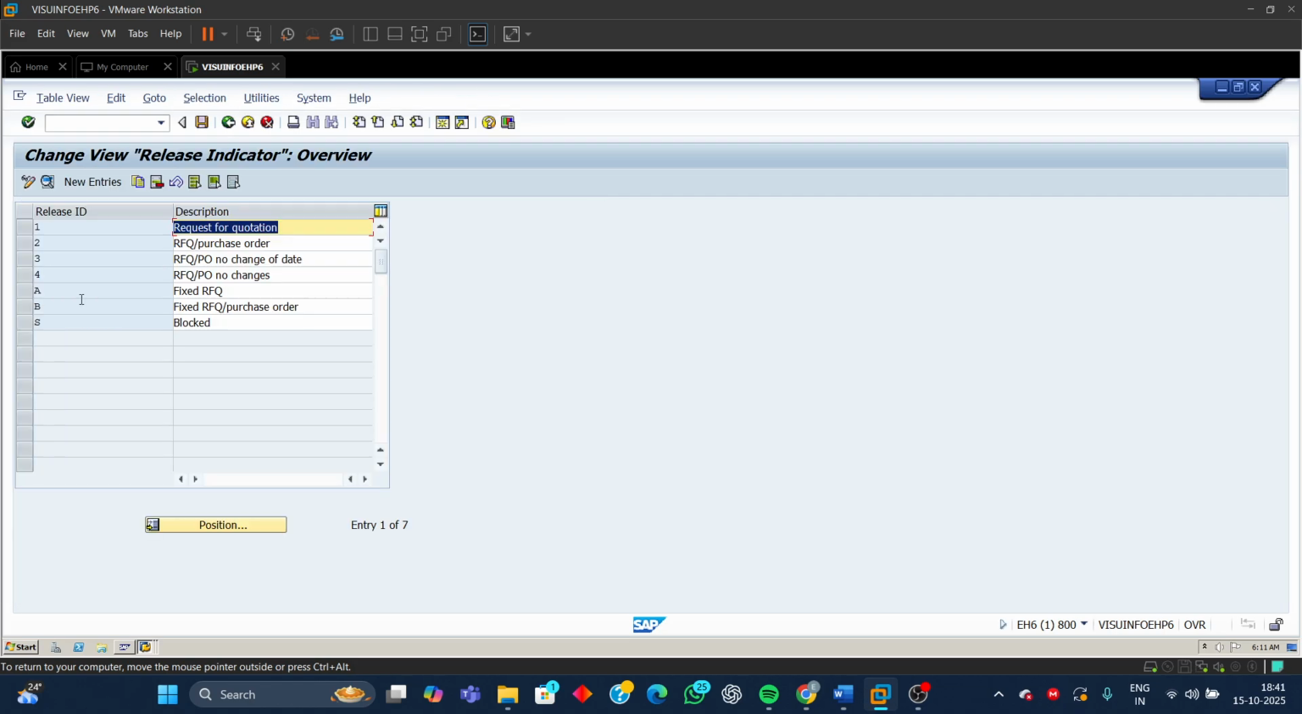Double click on the release indicator. Here we can see some release indicators already given by SAP. The first is blocked. That means before the purchase requisition is released, it will always be in the blocked state. Release indicator 1 means once the purchase requisition is released, it can be converted into a request for quotation. Release indicator 2 means once it is released, it can be converted into a request for quotation or purchase order. We can use these release indicators, which are more than enough.